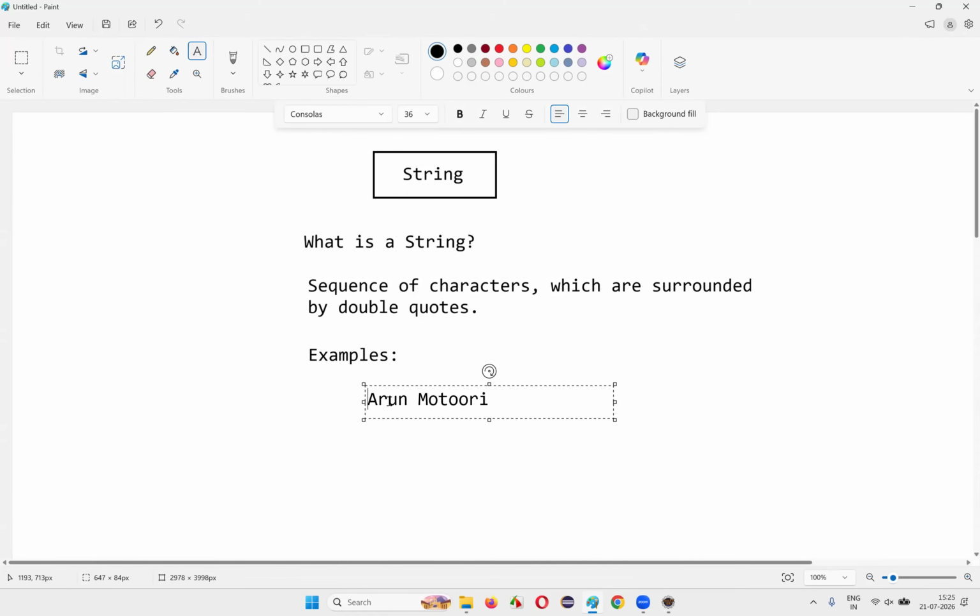This particular name that I have typed here is nothing but a sequence of characters. This is one character, this is another character, another character, another character. Even a space is also one character, guys. So all these are different characters and this is a sequence of characters. So is this a string? Not yet. It must be a sequence of characters which are surrounded by double quotes. In Java, a sequence of characters which are surrounded by double quotes is nothing but a string.